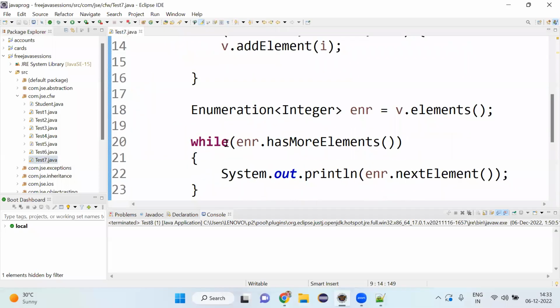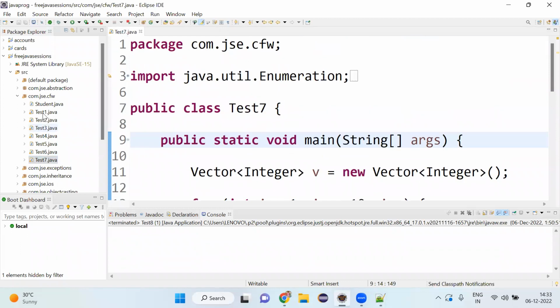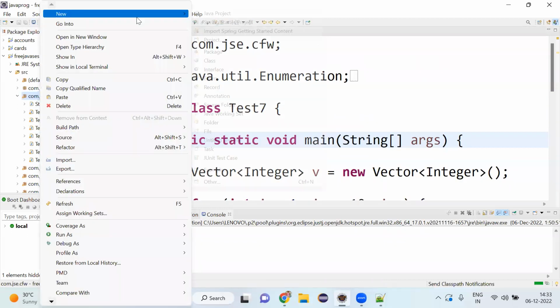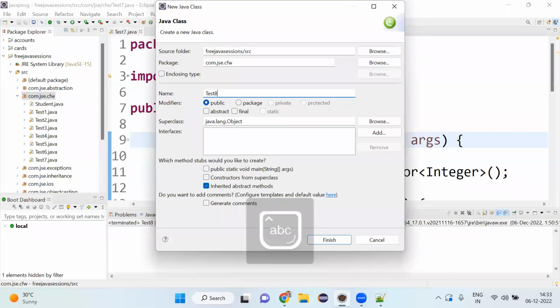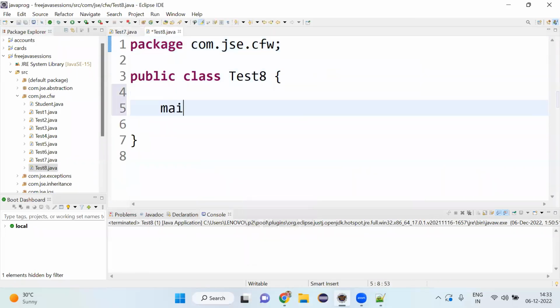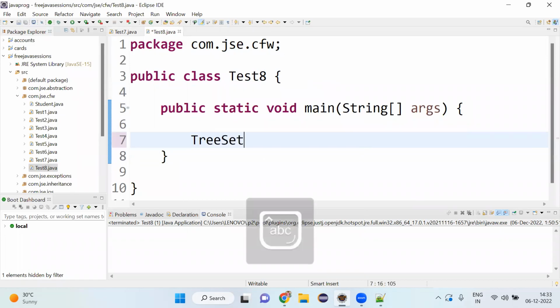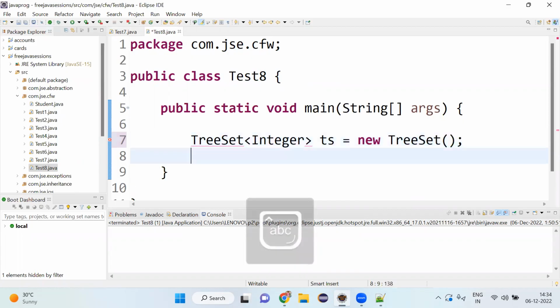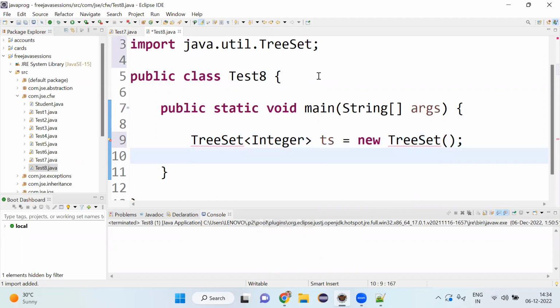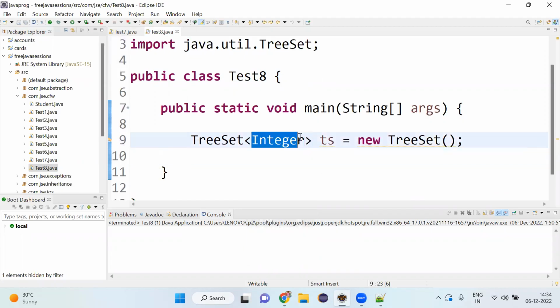For example, here it is Test7. Let me define one more class with the name Test8. Please observe here. I'm defining the main method here. Now I'm going to create the object for the TreeSet, to which I'm trying to add integers. TS equals new TreeSet, an object of TreeSet which accepts integers.